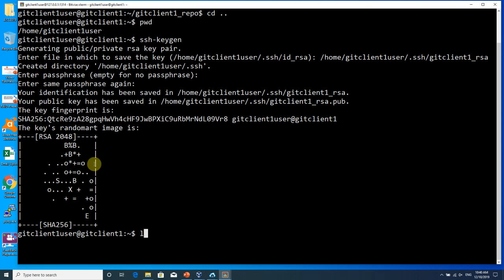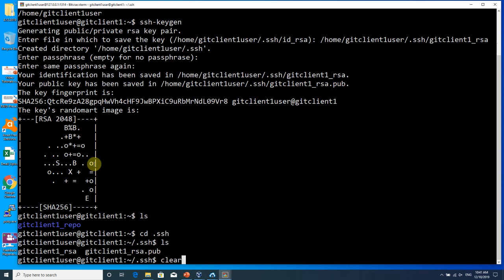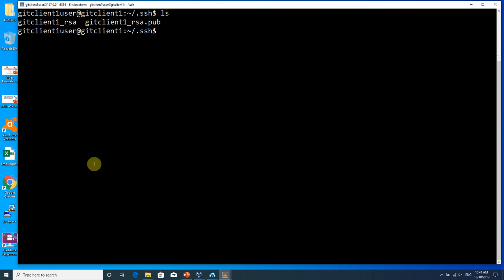So let's go to this cd .ssh folder. This is a hidden folder, and here is our pair of keys. git_client_1_rsa is the private key, and the public key automatically gets the extension .pub. You get it? Yeah.